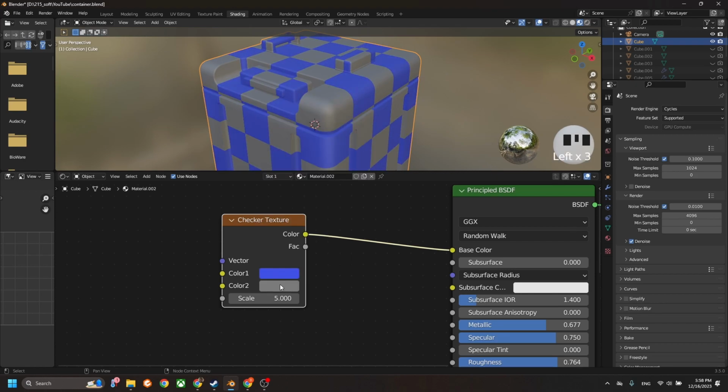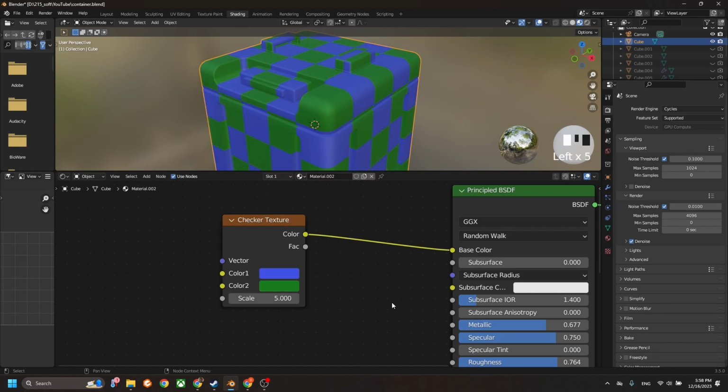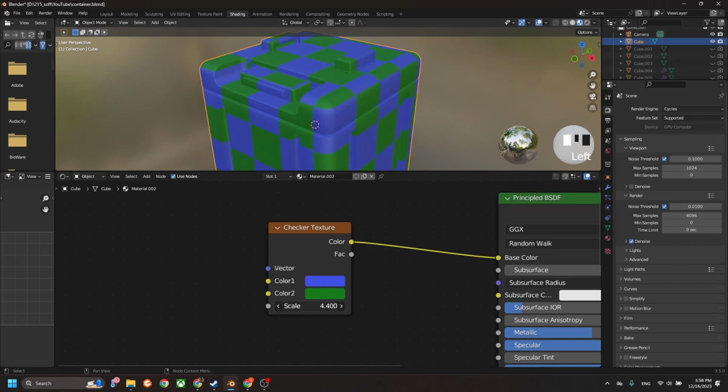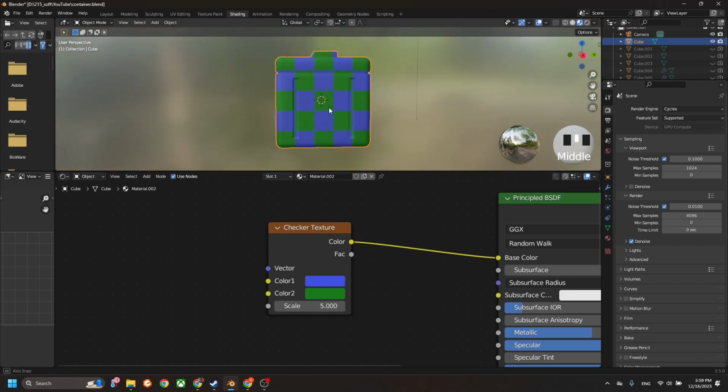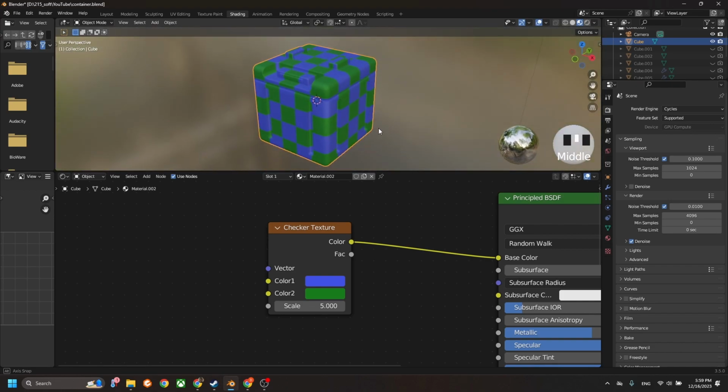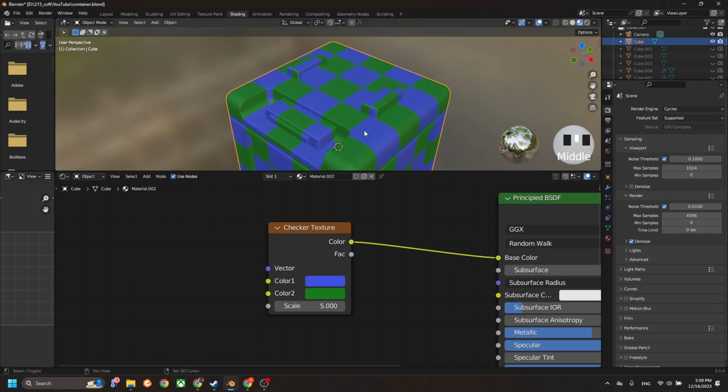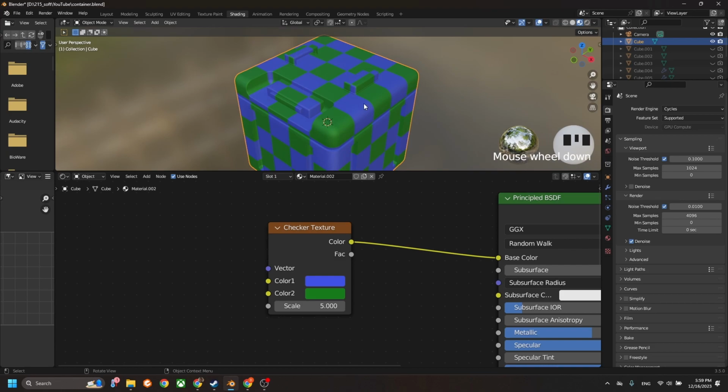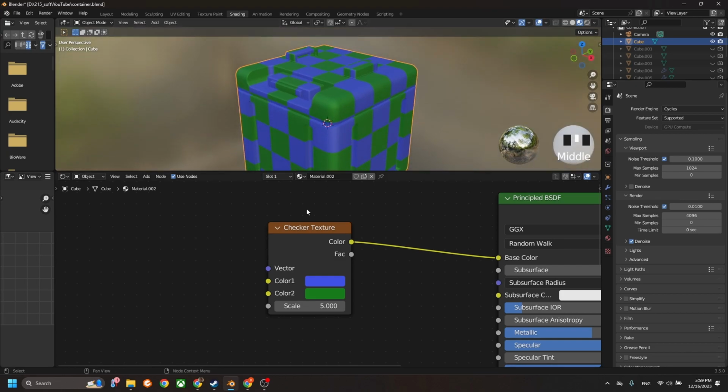For example, here the blue one to the green one. I can change its scale. In this case, of course, it worked pretty well, so we still have all these fine textures. But what happens if we want to transform it somehow, change the position or rotation of this texture?